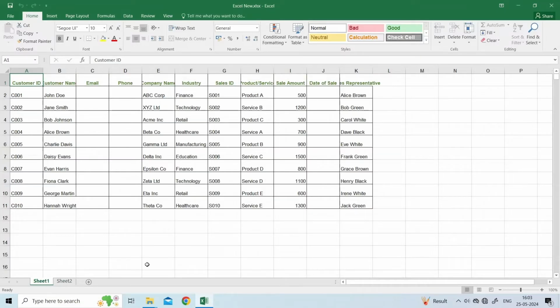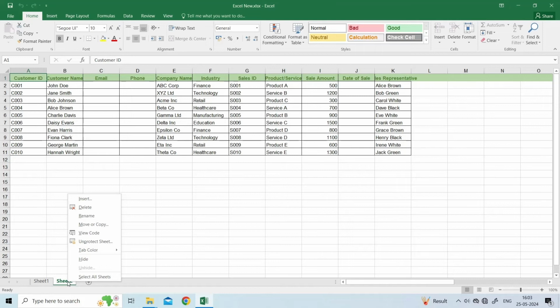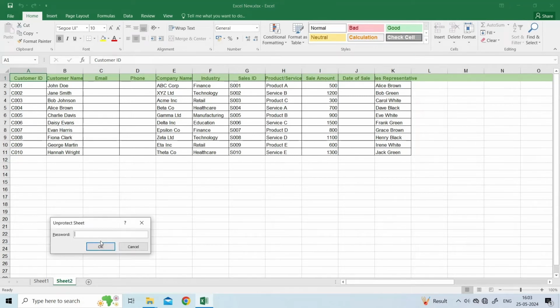Way 1. Open your MS Excel file. Locate a password-protected sheet that you can see in the bottom of your sheet, and right-tap on it. Next, select the Unprotect sheet. Now enter the password.